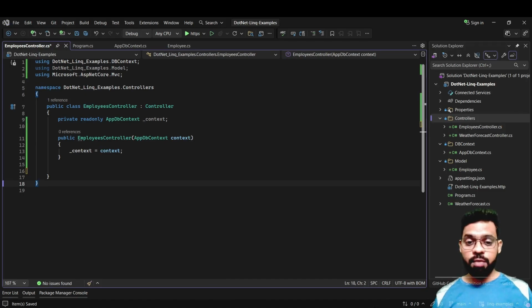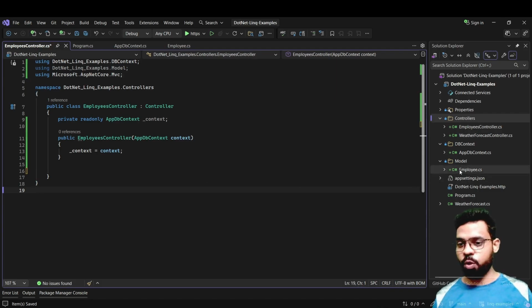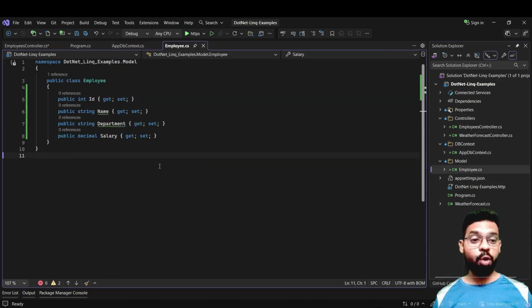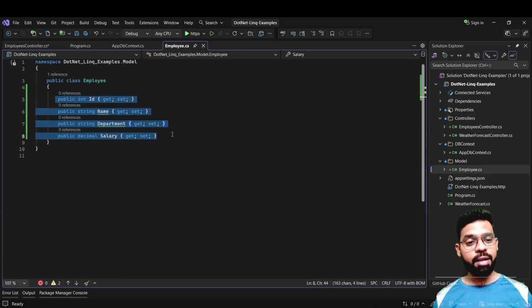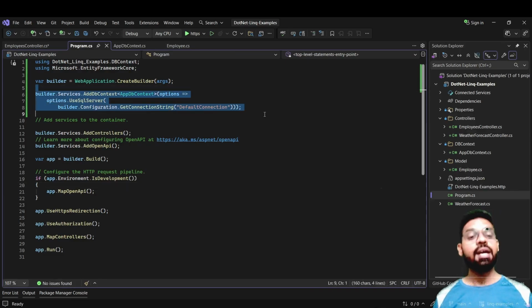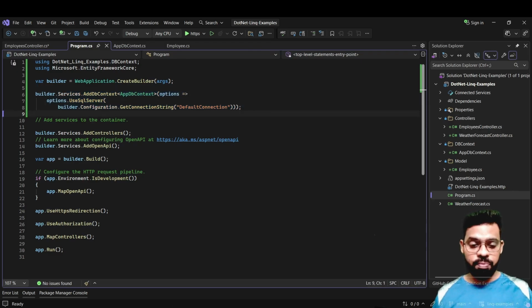In Visual Studio, I have created a basic application with an employee controller. Then I created the DbContext. Third, I created the employee model, which has only minimal properties: ID, name, department, and salary. I also did the configuration in Program.cs, the DbContext configuration. Till now this is done. So what is the question? There is a question called IEnumerable versus IQueryable. Second is, tell me the migration commands.